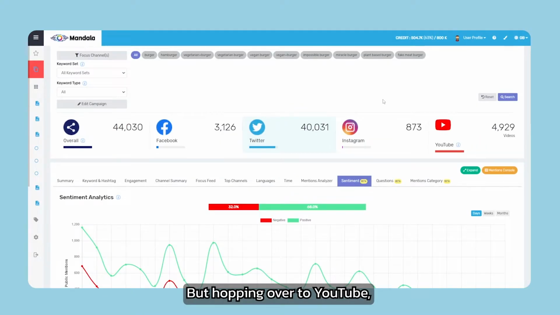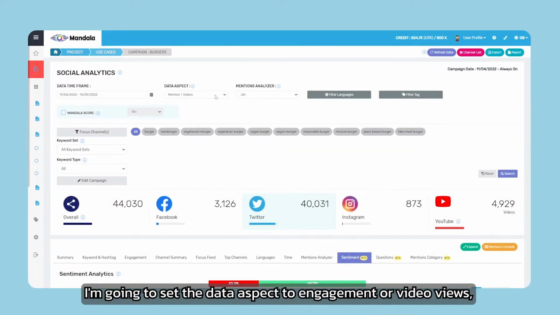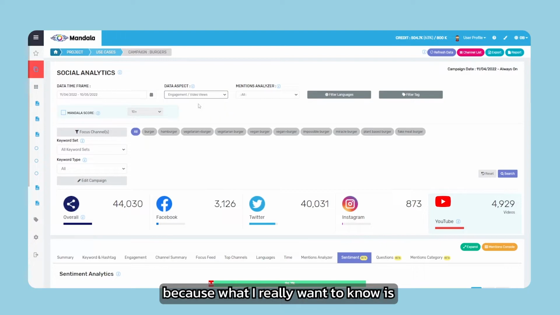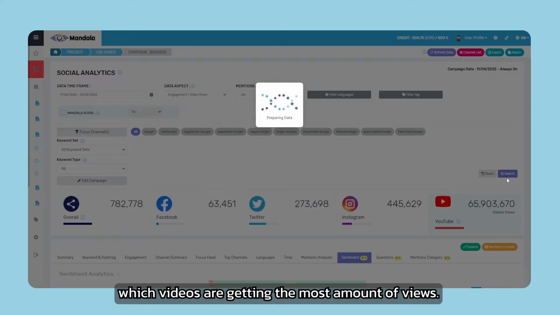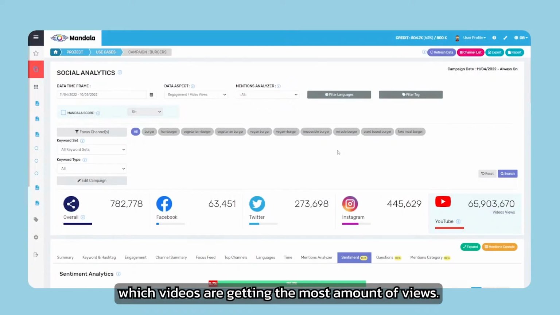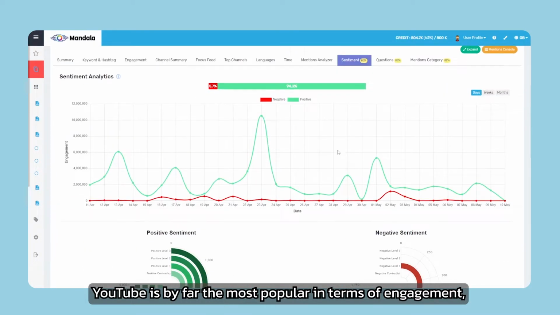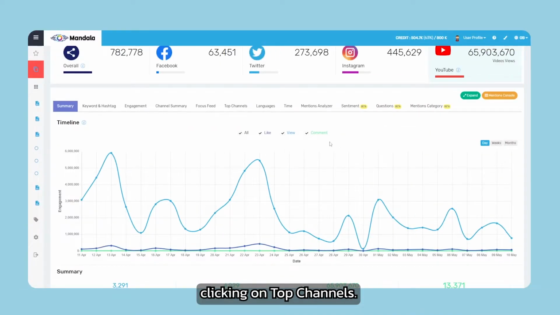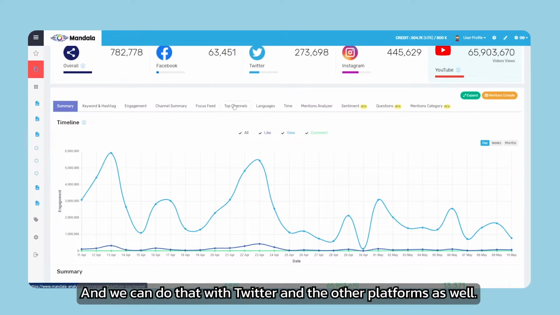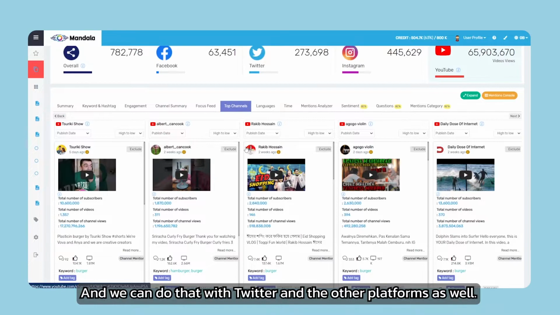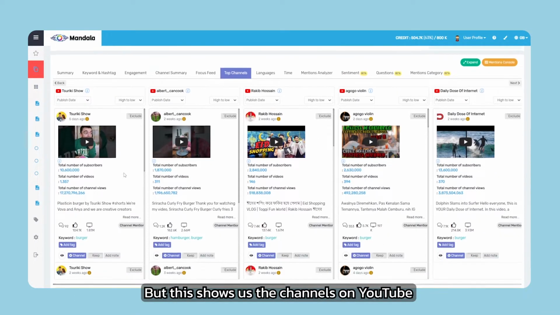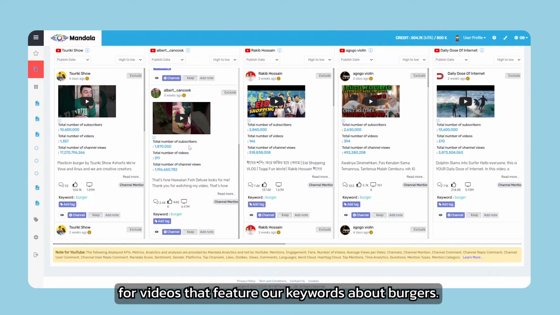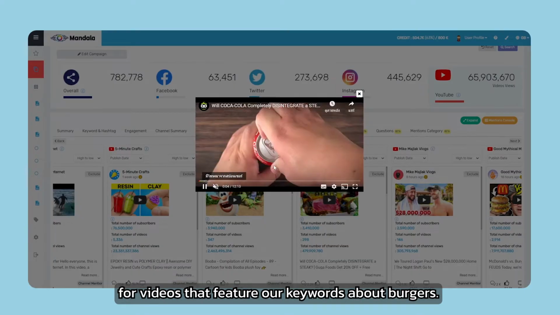But hopping over to YouTube, I'm going to set the data aspect to engagement or video views, because what I really want to know is which videos are getting the most amount of views. Now, as you can see, YouTube is by far the most popular in terms of engagement. Clicking on top channels, and we can do that with Twitter and the other platforms as well, but this shows us the channels on YouTube that are getting the highest number of views for videos that feature our keywords about burgers.